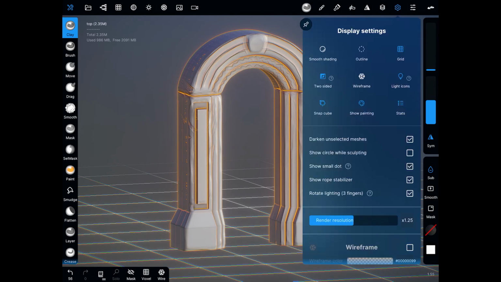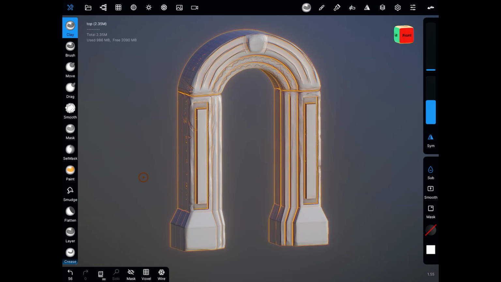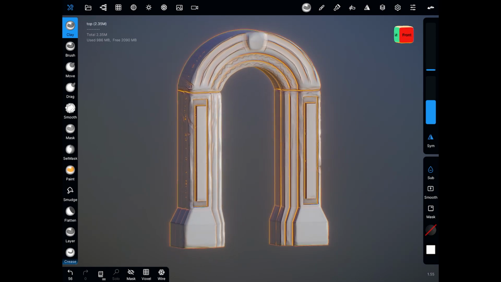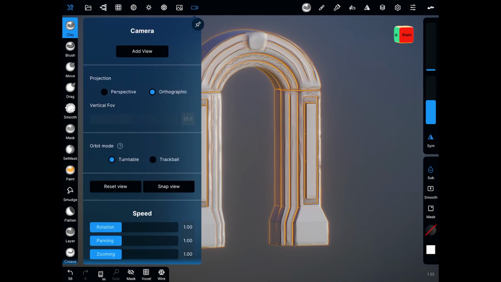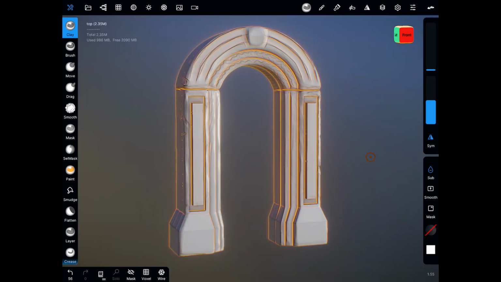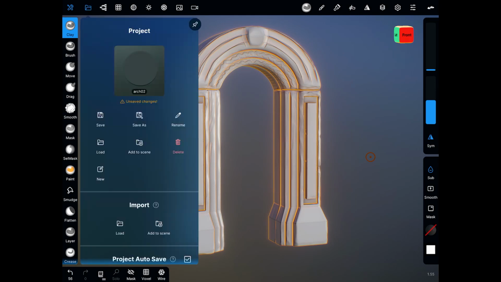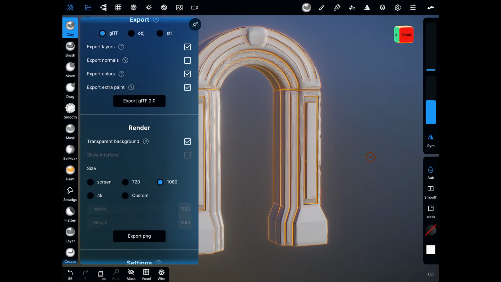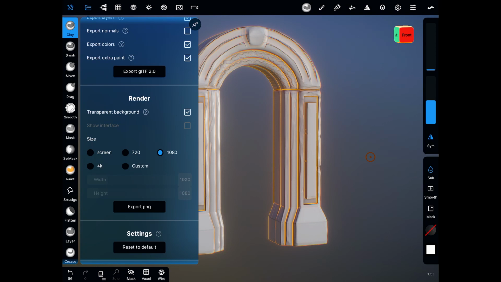If you want to hide that grid, we can just go into the display settings here and press grid, and then we can go ahead and render it. So we can go back into our camera here, turn it into perspective, and then we can select our folder. We can scroll all the way down to render, and here I've got the background set to transparent. If you want to keep that background, then you can just untick that. I've set this as 1080, and then I can export PNG.